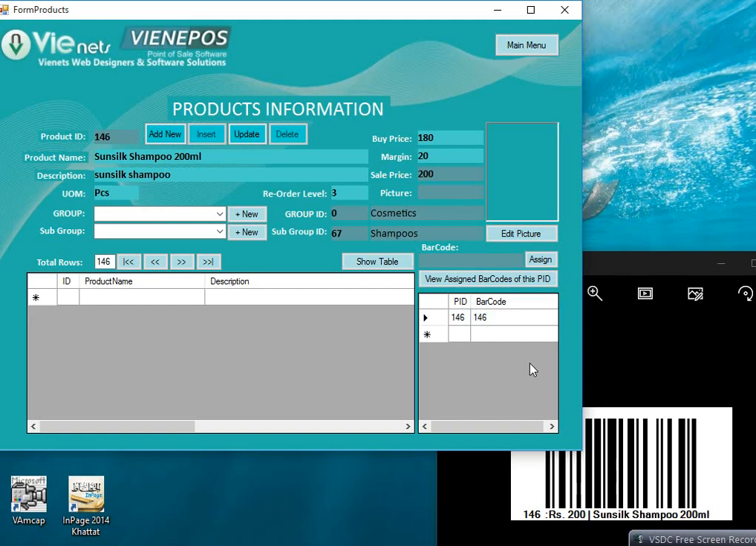Press OK. To ensure it is assigned, click again on view assigned barcodes of this PID. Now it is showing that PID 146 contains a barcode which is 146, so that your invoicing process can work. And one more thing I want to tell you: more than one barcode can be assigned to a single product.